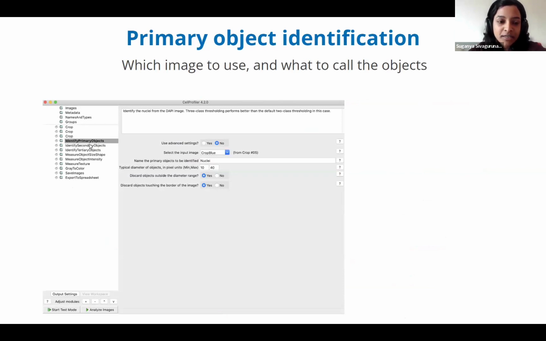We have added the Identify Primary Objects module in your pipeline panel. I'll be spending a lot of time in this primary object identification module because this is the initial step and this is the most important module in CellProfiler, the output of which will be used in the downstream modules. So you want to get the first step right.